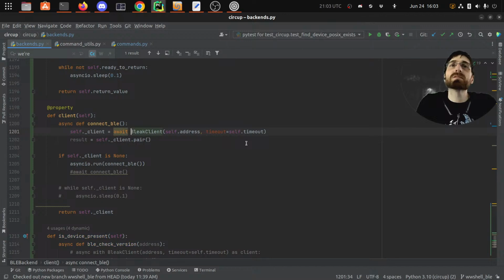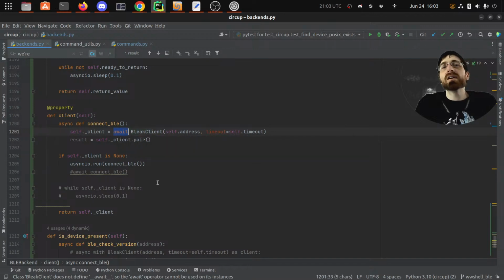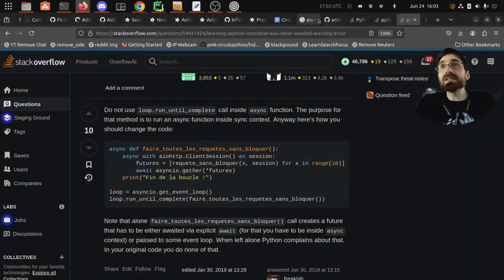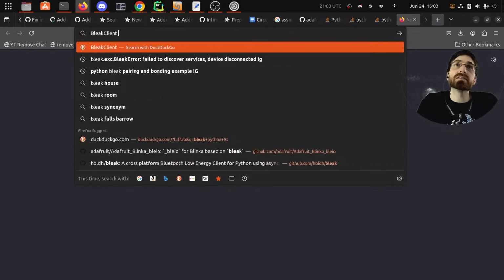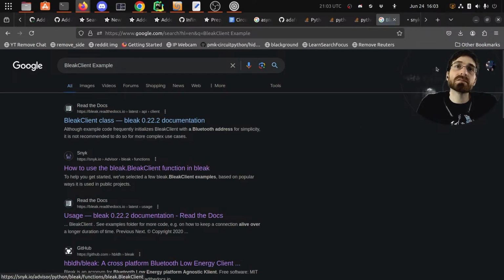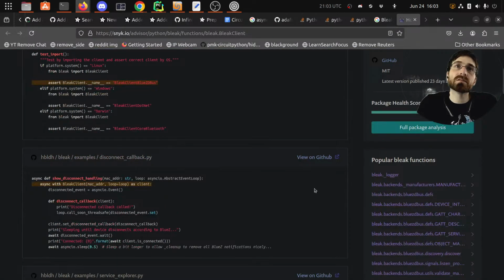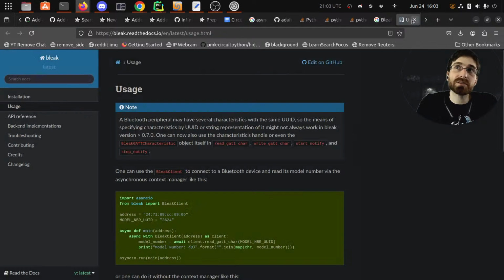So that needs to be awaited. Does not seem like it. But it was, okay, can I see an example of BleakClient that doesn't use with? BleakClient example without with. This is not going to be what I want. Maybe we have to. Is that optional? Maybe you're not allowed to use it otherwise.